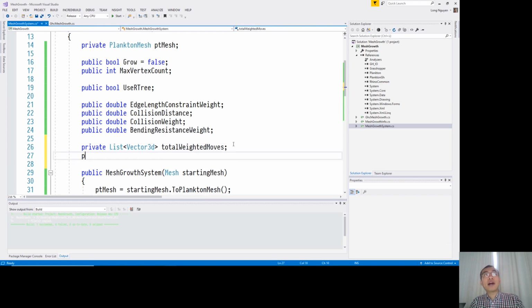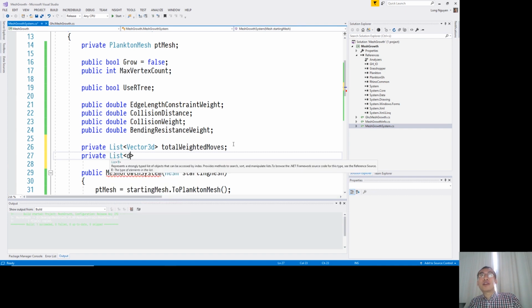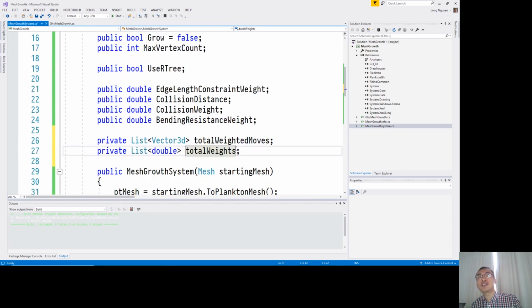And the other one is the total count of vectors that each vertex has received so far. So we're going to have a list of numbers, but we're going to use double instead of integer. We can call this total count, but I will call it total waste, and I will explain why we call it waste in a moment. So total waste, plural, because this is not just the waste for a single vertex, but each vertex has a total waste.